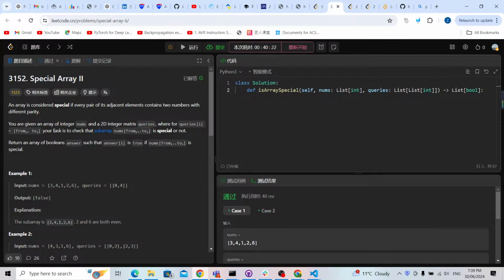Hello, let's try to solve LeetCode problem 3152, Special Array II. For this problem, there are basically two ways to solve it. We have an array nums, which is going to be a random array, and we also have queries, and we want to answer each of the queries. The return is going to be an array of Boolean values, answer.